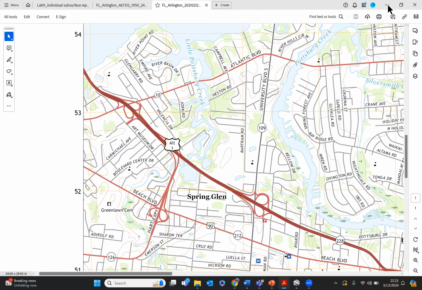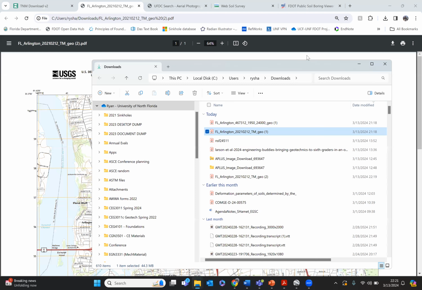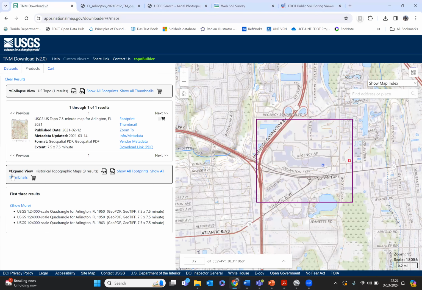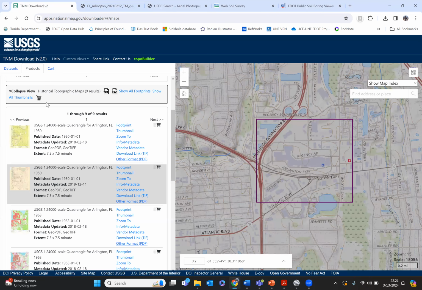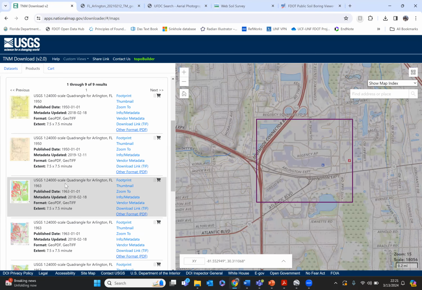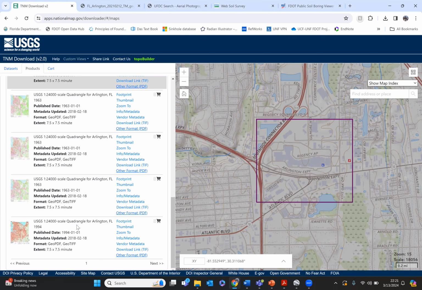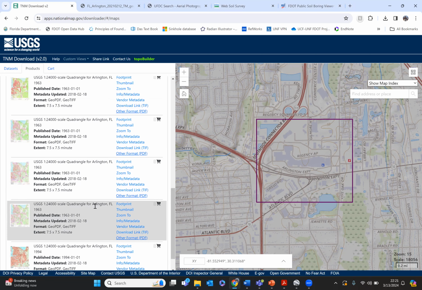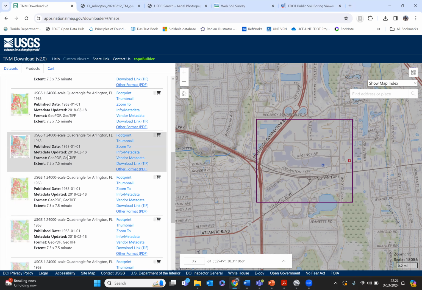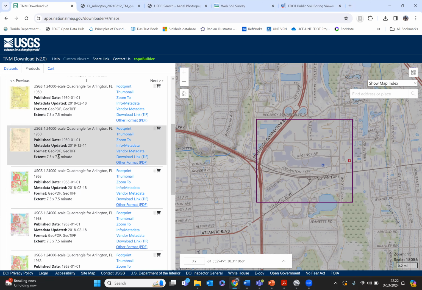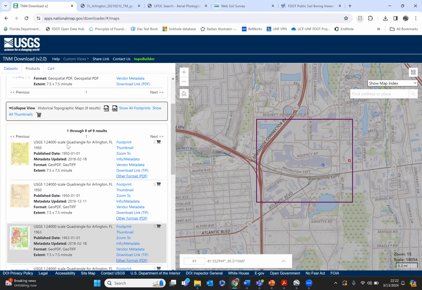So let's go back to our website here. And what we can see is we can look at the historic topographic maps. So you can see we have one from 1950, one from 1963, one from 1994. So a bunch of different ones there with varying scales. Actually, it's all the same scale, 7.5 minutes, 7.5 times 7.5. They have different shadings in them. Those are just the different sources, but you can see this one was published on the 1st of January, 1950.